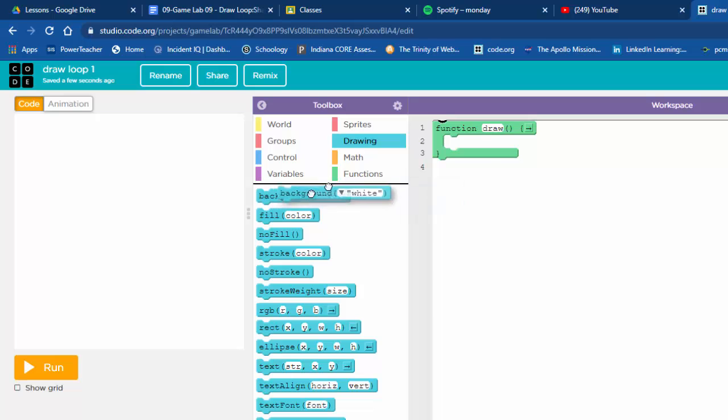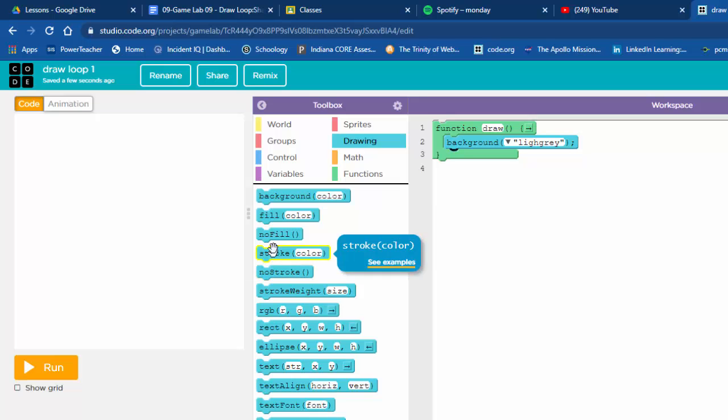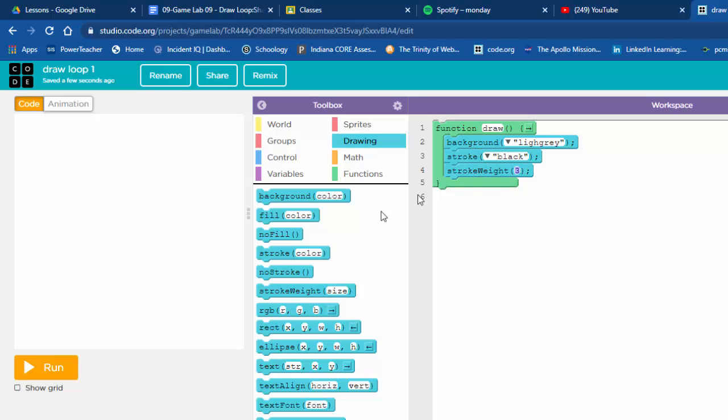I'm going to drag over a background command and put it in the draw loop, and I think I'll just say light gray. All right. Now I'm going to bring over a stroke color command and drop it inside there, and I want my stroke color to be black. Now things like stroke color and having a stroke weight, and even the stroke, you could say no stroke if you wanted to. That's up to you. I'm just doing an example. You feel free to try your own ideas. So I've got a stroke color, a stroke weight.